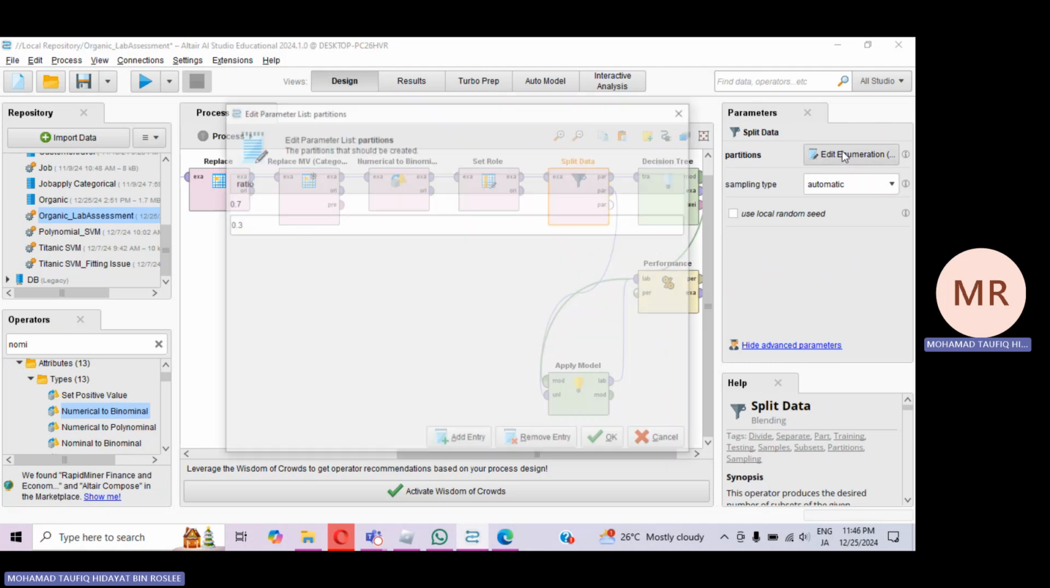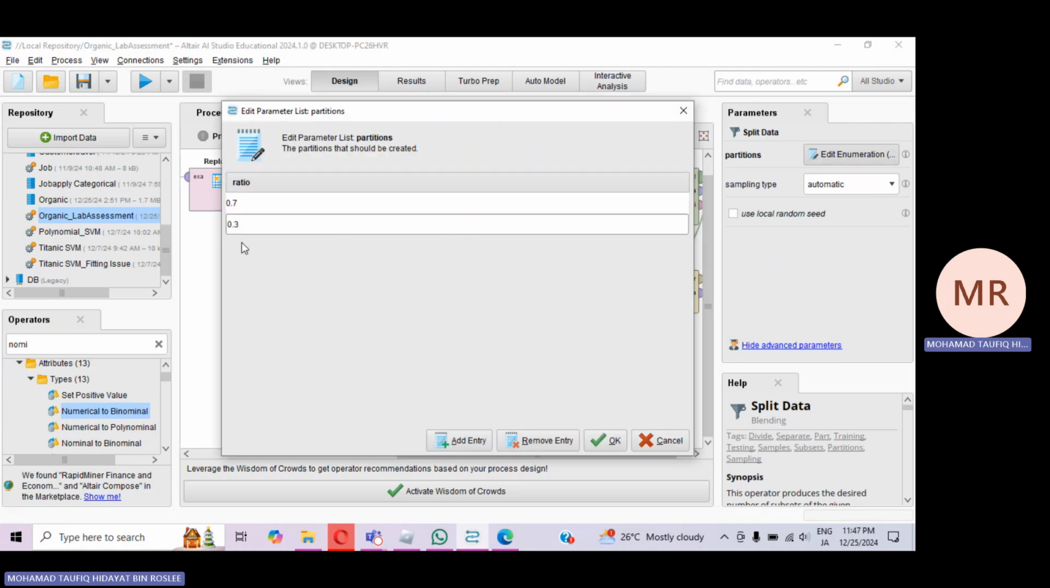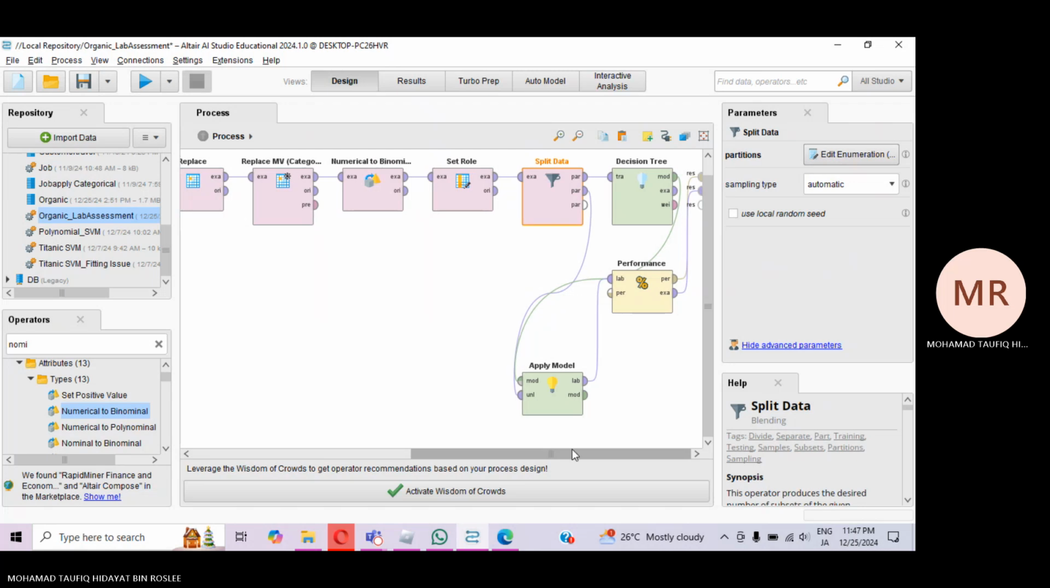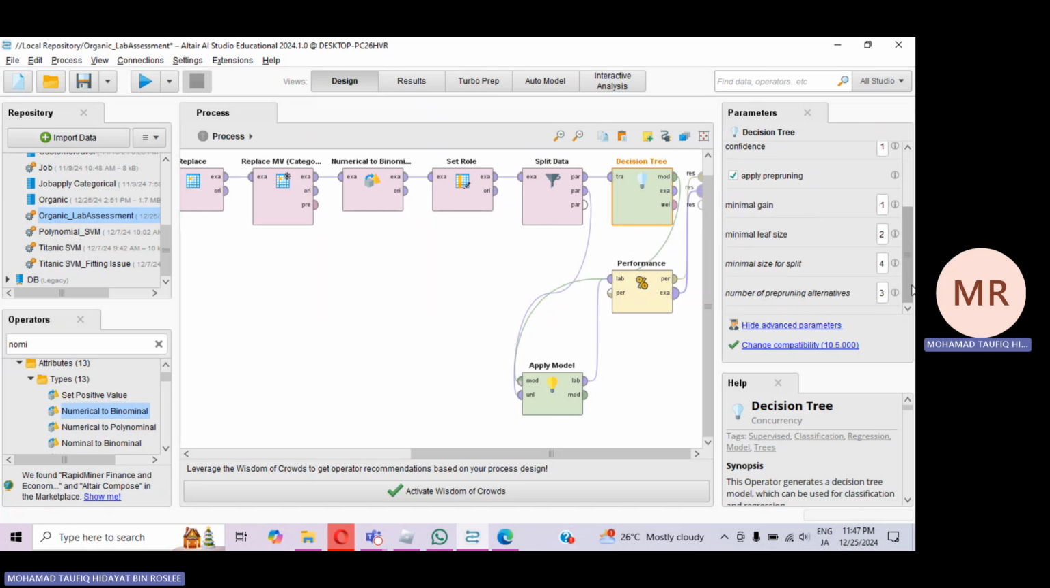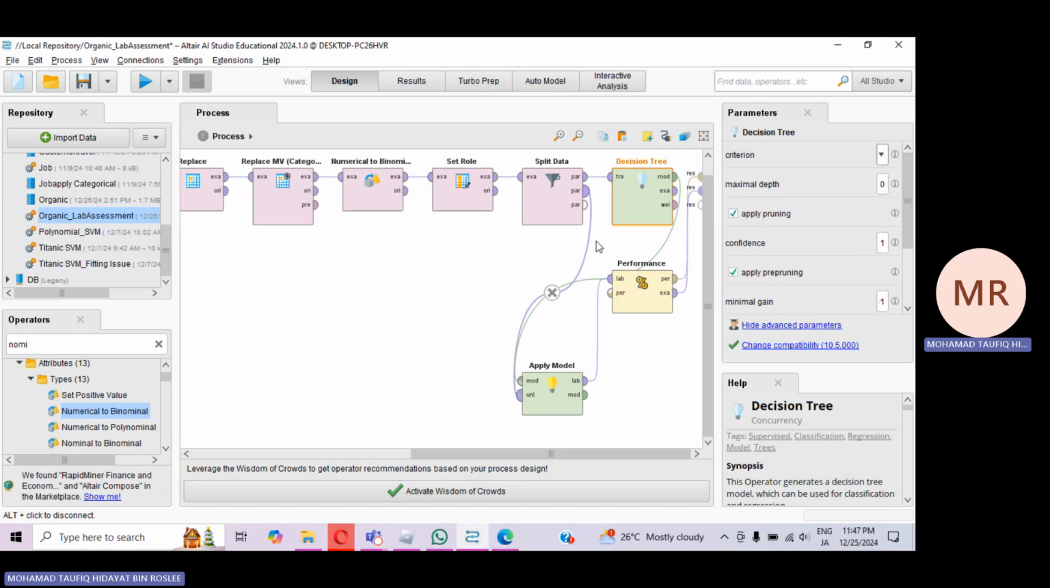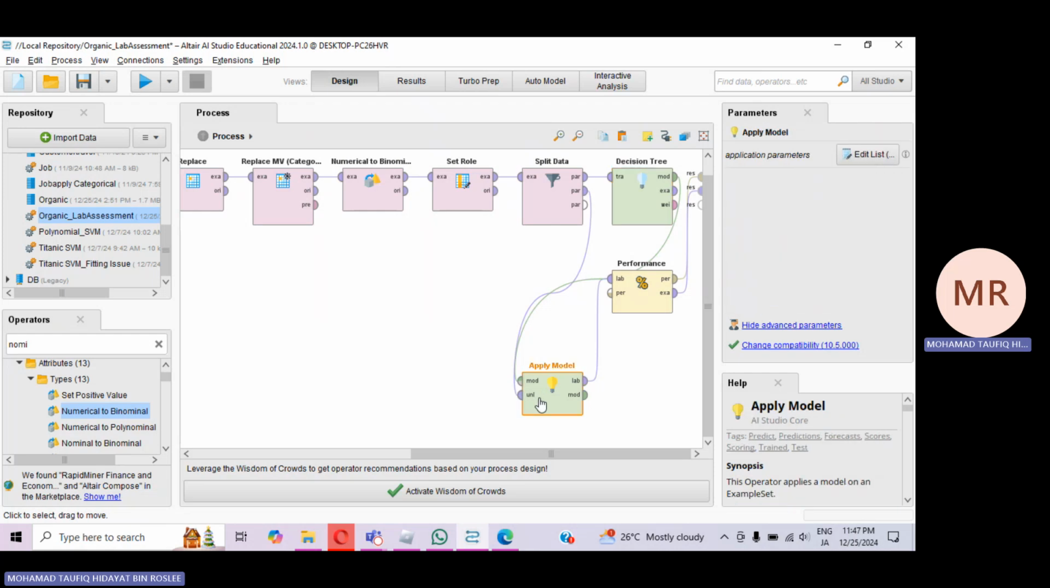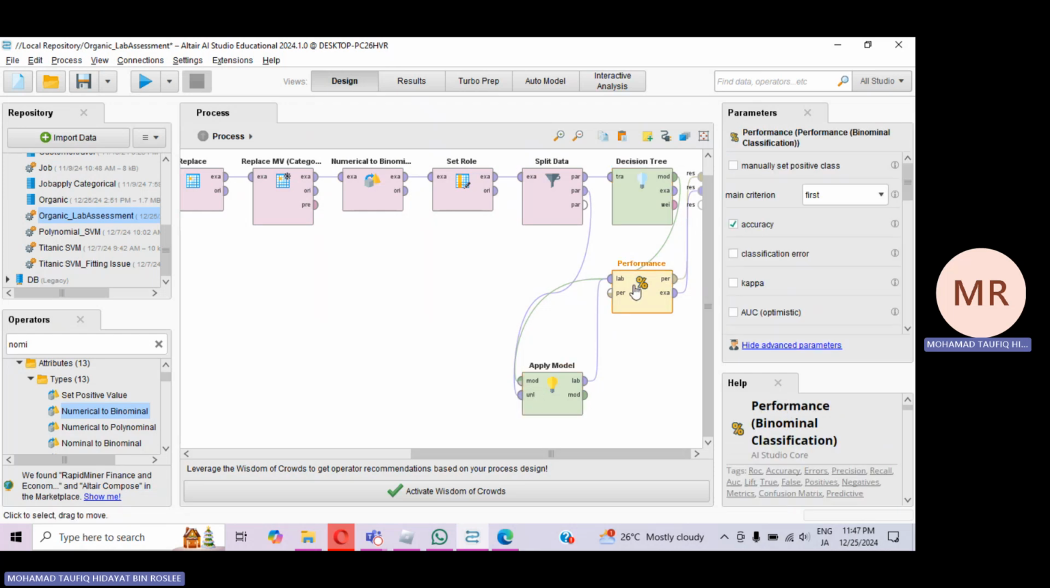And then we split data. For split data, I choose 0.7, so 70 percent for train and 30 percent for test. The next method is decision tree. For the decision tree, I choose gain ratio, and I am not changing the other settings; I just leave them as default. And then we proceed to the apply model operator, and lastly the performance operator.